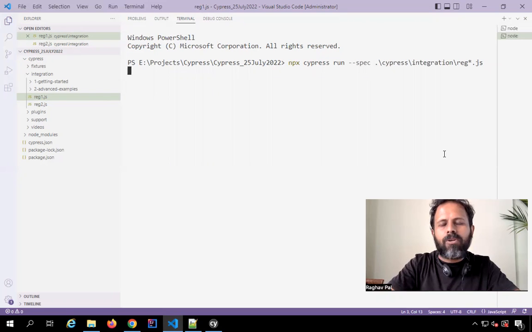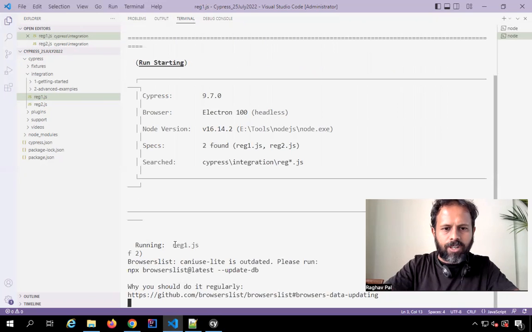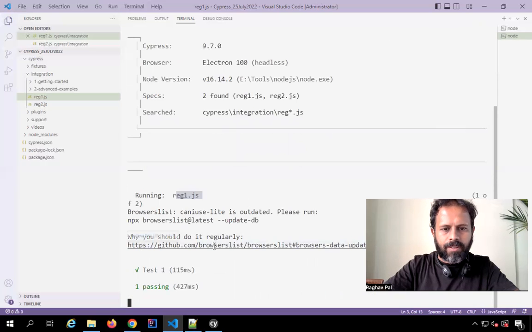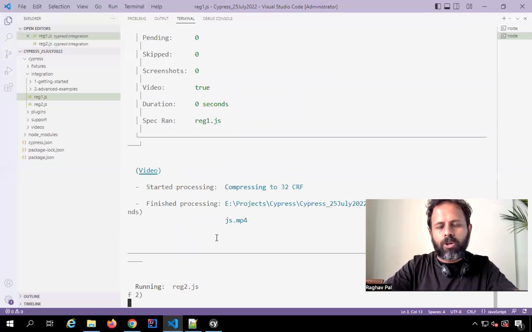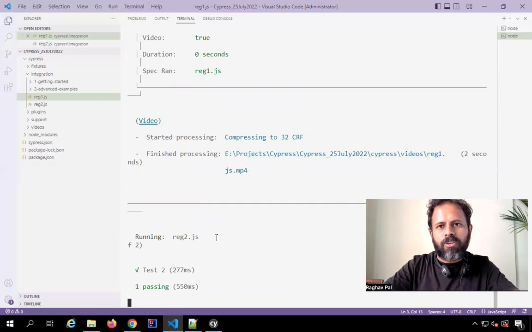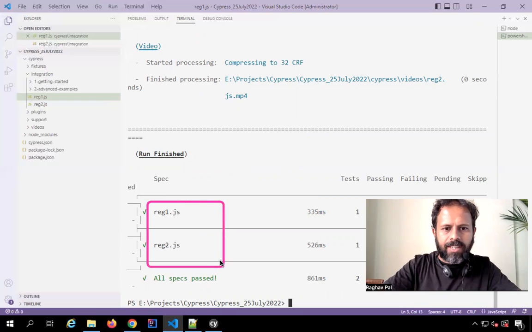And when I hit enter, it will only run all the spec files from the project which have this naming convention, which has name reg and anything after that. So let us see if it runs our two files, which is reg1.js and reg2.js. It has started reg1.js here. And let's see, it is running, and this is running fine. And then it will start reg2.js. So this is one way. This is the way from command line, and you can use any combination, any wildcard characters and so on. So it is running these two, reg1 and reg2.js.